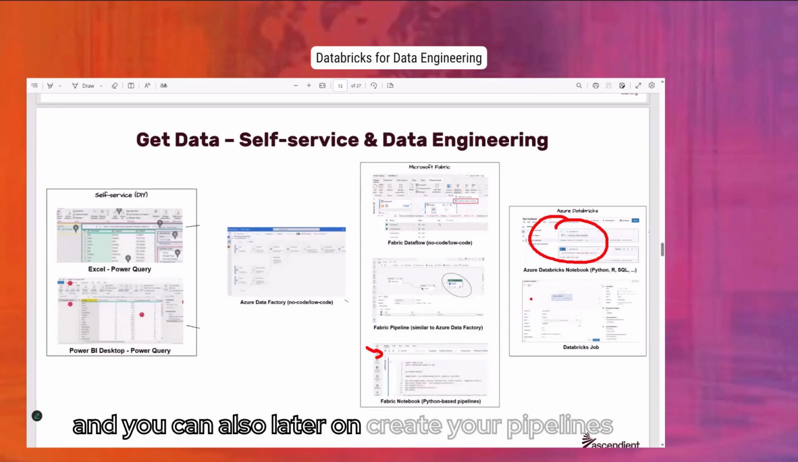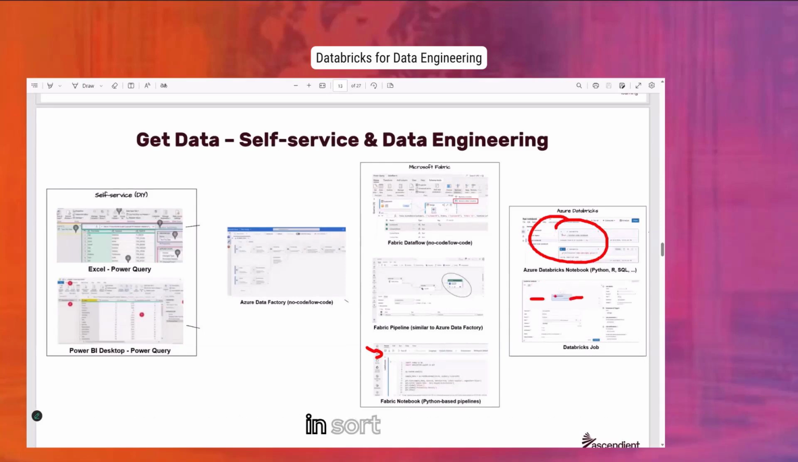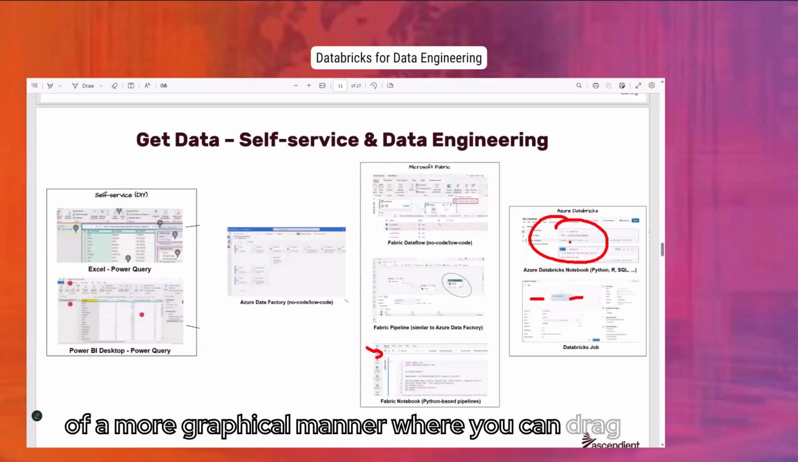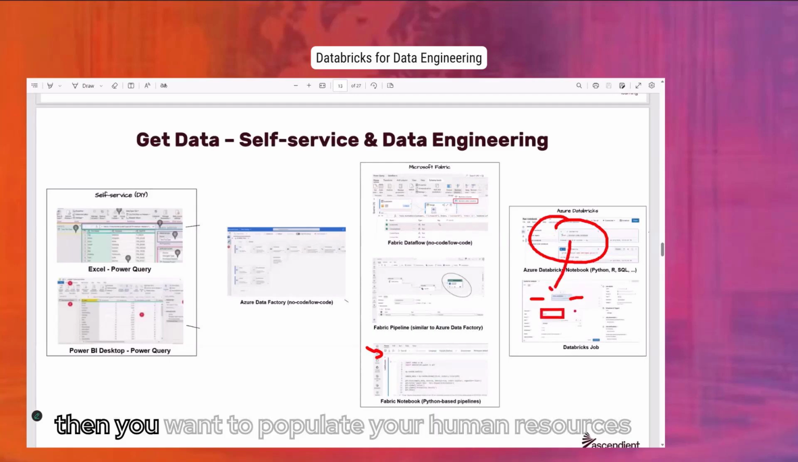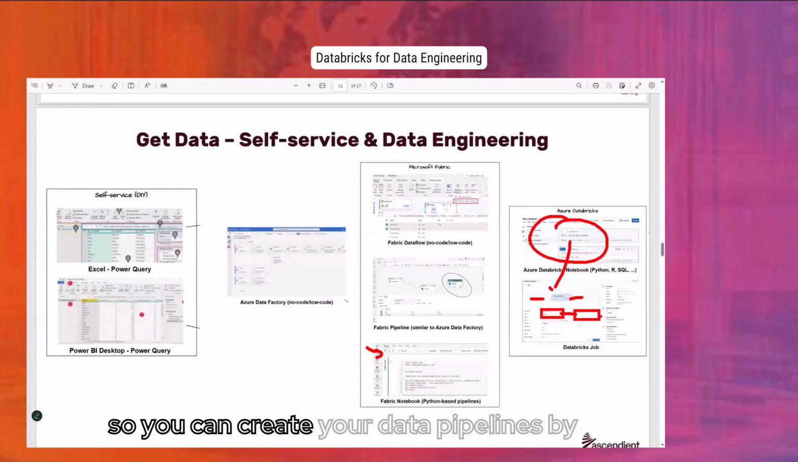And you can also later on create your pipelines in sort of a more graphical manner where you can drag and drop your notebooks. You can say you want to populate your sales data, then you want to populate your human resources, marketing sort of data. So you can create your data pipeline by combining different notebooks and so on.